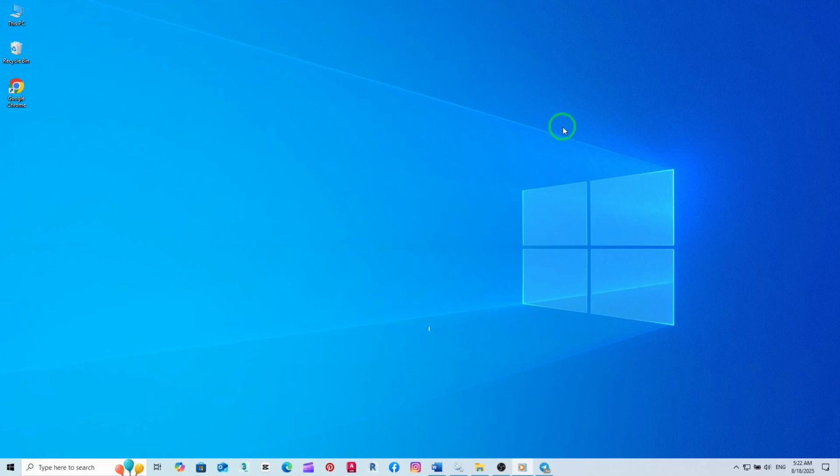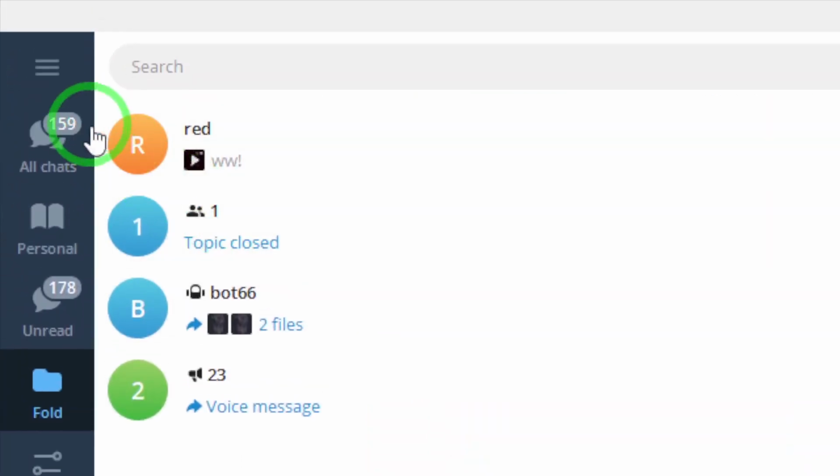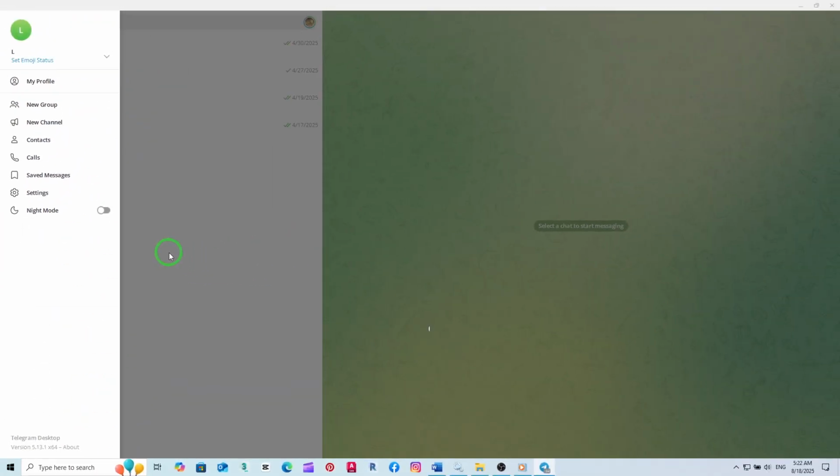You'll see 3 horizontal lines stacked vertically. This is often called the menu or hamburger icon. Click or tap on these 3 lines, and a sidebar menu will slide out from the left side.